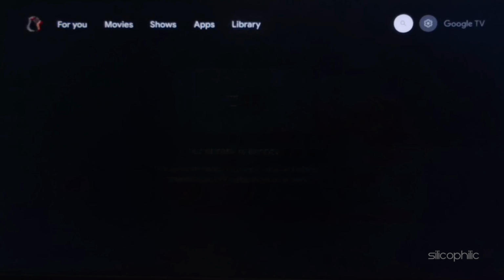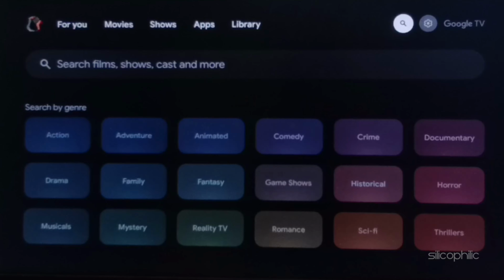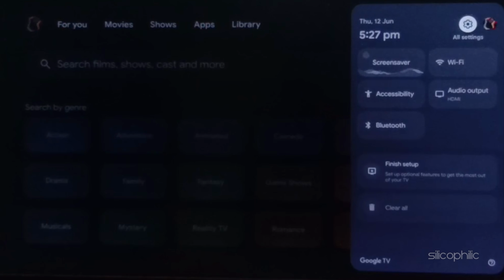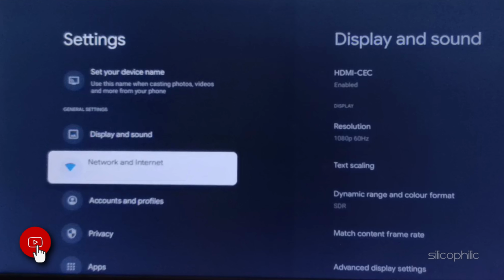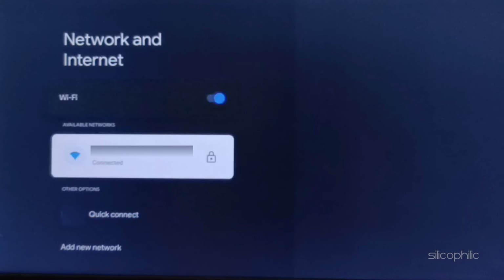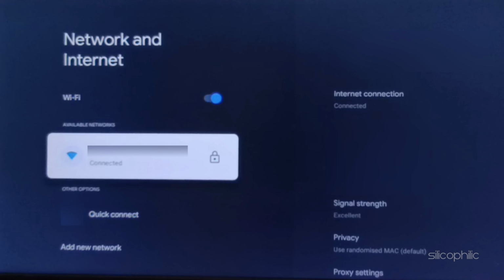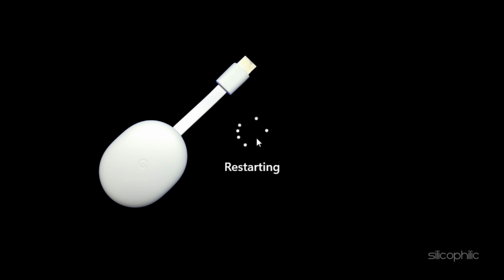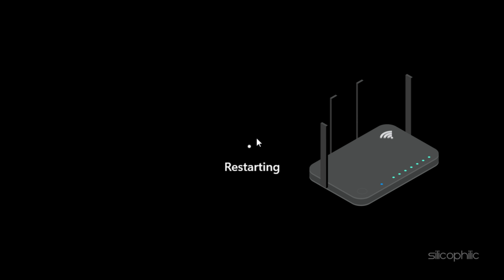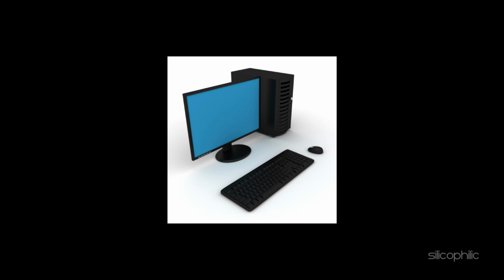Navigate to the top right corner of the home screen using your remote. Select the settings icon. Then select all settings. In the settings menu, scroll down and select Network and Internet. Or you can navigate to settings from home menu. Right beneath settings, you should find Wi-Fi option. Select the same network your smartphone is connected to. You can also restart your Chromecast, router and the device you are casting from, phone, tablet or computer.